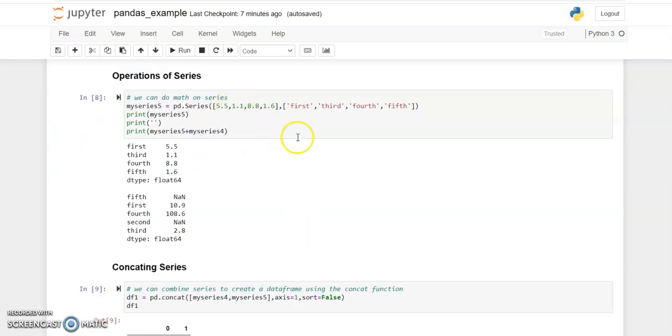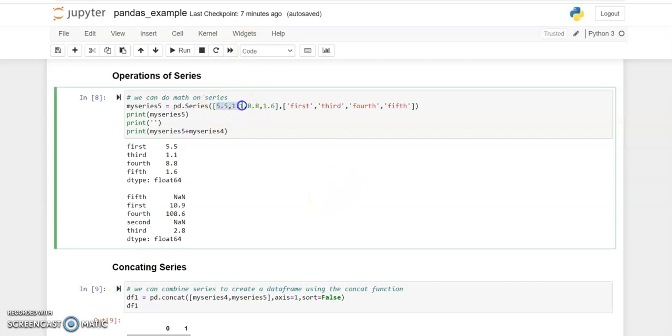Operations of series. We can perform different kinds of operations on series, like concatenation. Here you can see this is my series, and these are the labels I have created. Now what I'm doing here, you can see this plus sign. I'm combining or concatenating my series 5 and my series 4 here. So you can see in the resultant output, I'm getting this result.